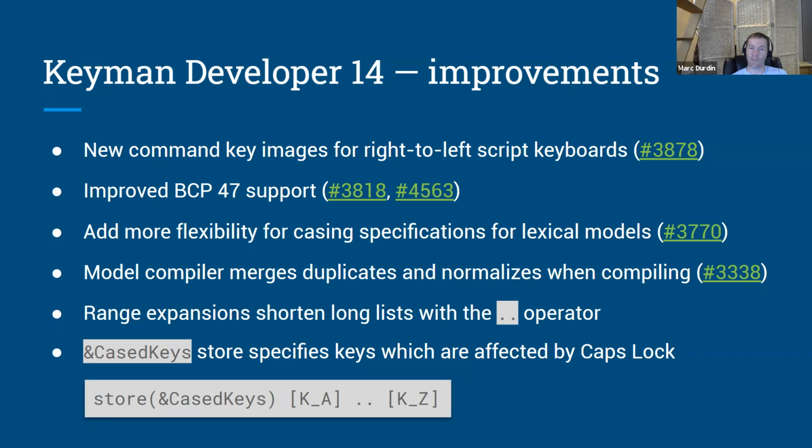We've improved BCP 47 support, and if that doesn't mean anything to you, you can probably breathe a sigh of relief. But it's basically the language tags that you work with. That you say, oh, this language has got the tag EN, which means it supports English. And we've just made it so that that works a lot better for version 14.